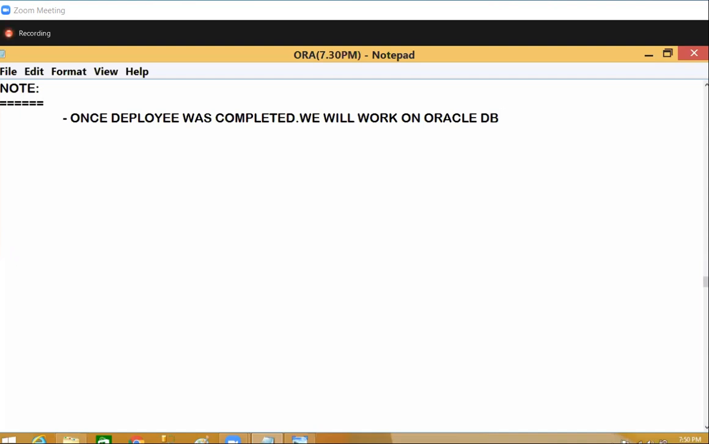But here, before you want to work on the Oracle database, we should follow the following two steps. The following two-step procedure we need to follow. So what is the two-step procedure here? Observe, guys. The procedure, what is it, observe.